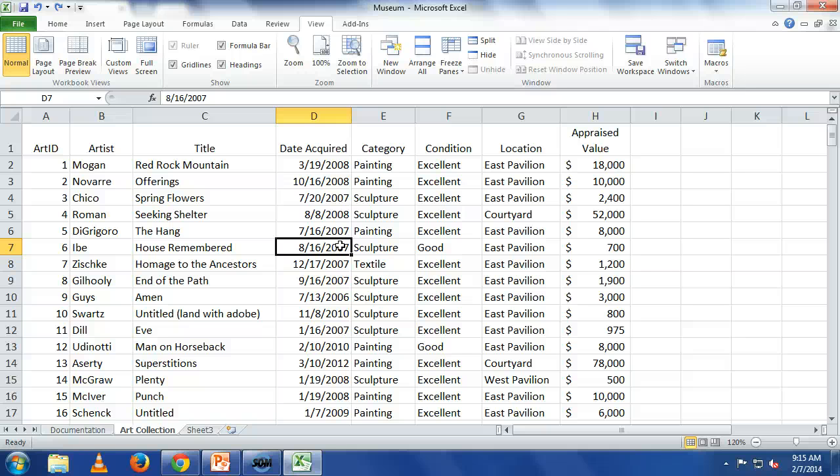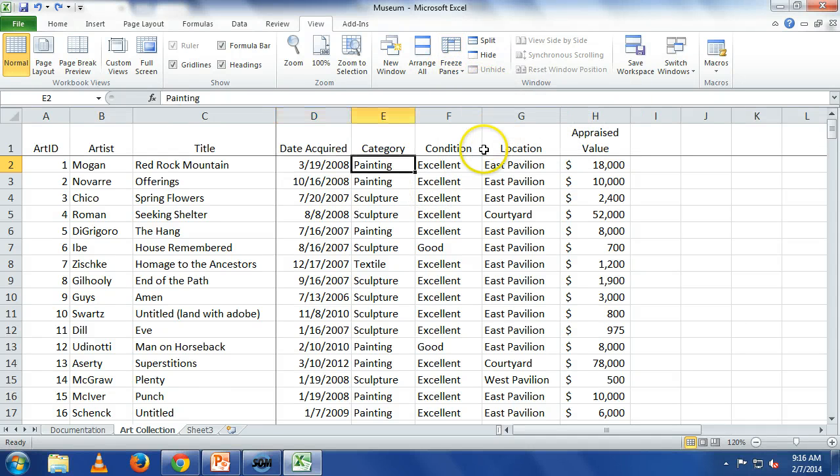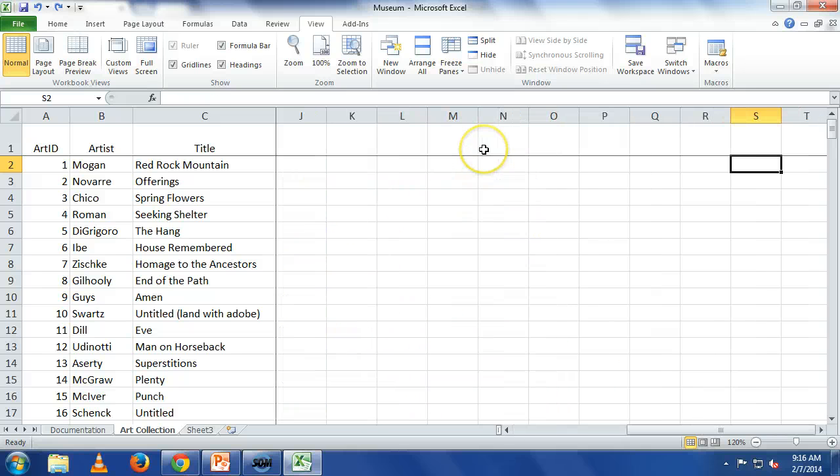Where it says Red Rock Mountain. Okay, if I go to Red Rock Mountain, I'm not going to get the title. I'm going to get the art ID and the artist. But if I want the title as well, I would go to D2. Basically, it's going to freeze everything above it and to the left of it. So now, and hopefully you unfroze the panes, if I go to Freeze Panes, no matter how far right I go, I'll always see those first 3 columns.